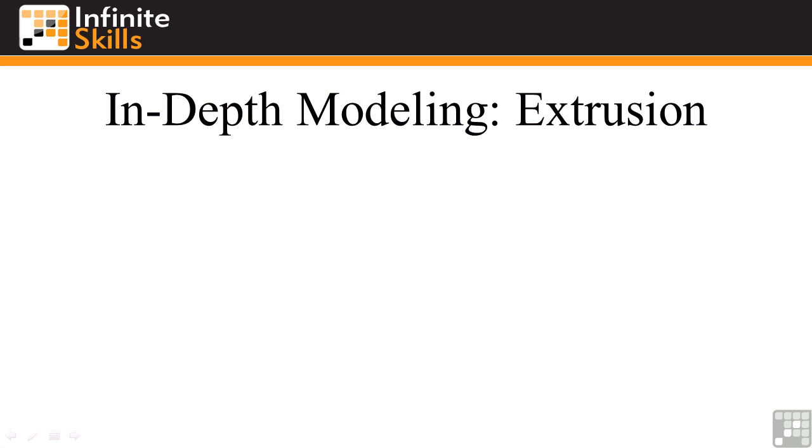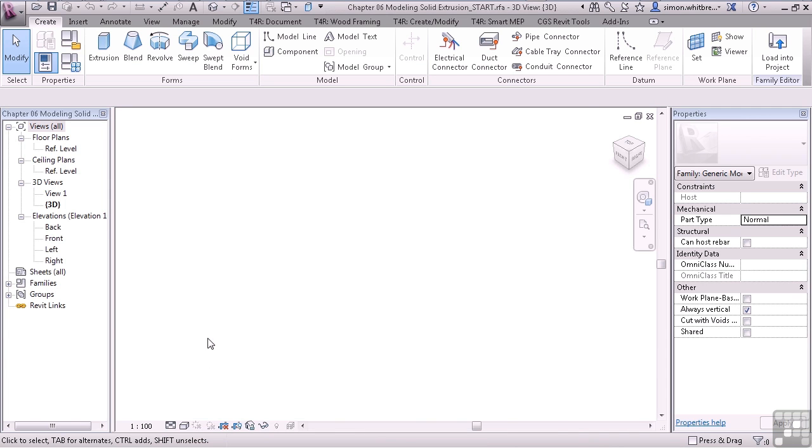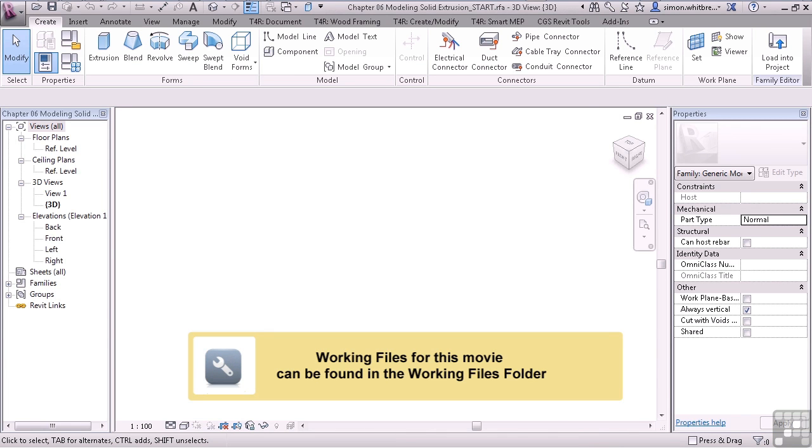Video 0601, In-Depth Modeling, Extrusions. From your Chapter 6 folder, open the file Chapter 6, Modeling Solid Extrusion Start. In this exercise, we're going to open three more views.